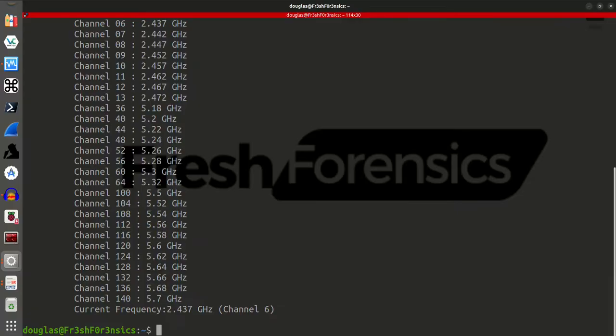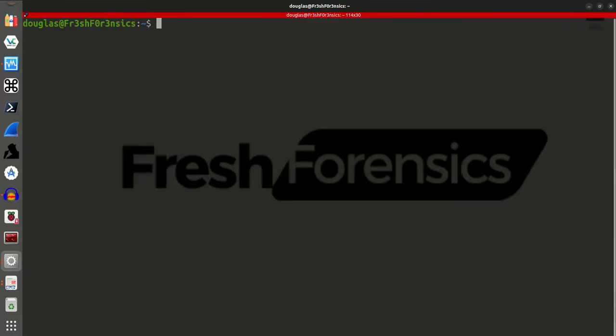Well, let's see here. The easiest way I think to do this would be to run iwconfig with sudo privileges. Once again, I need the name of my interface. And I can just put in a new channel with the channel option, and I'll change it to 13.